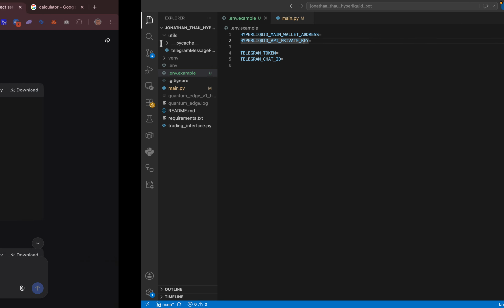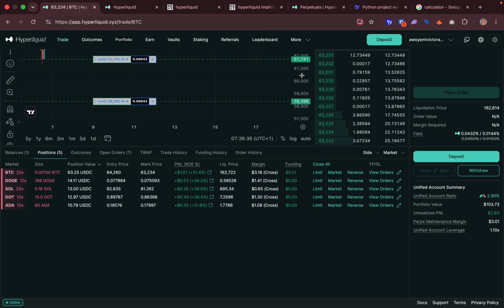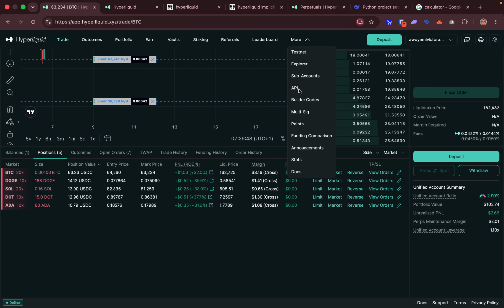In order for you to get your main wallet address, you will need to go to your Hyperliquid account, and then you are going to click on your profile here, and then you can copy. Then for the API, you will need to click on this more, then click on API. They are going to create an API. Then the secret key of the API key it generates for you, that is what you are going to use.